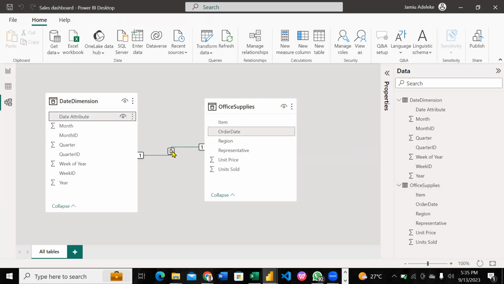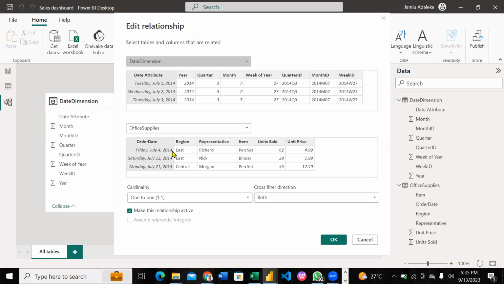If I want to see the definition, if I want to see more details about the connection, just double click on that line. You can see this is the date dimension that will connect with office supply. And it is highlighting this particular column here. These are all the columns that we have in date dimension, and these are all the columns that we have in office supply. So it is highlighting this column and this column, meaning that we connect this table and this table together using this particular ID, which is the date attribute and the order date in the office supply.